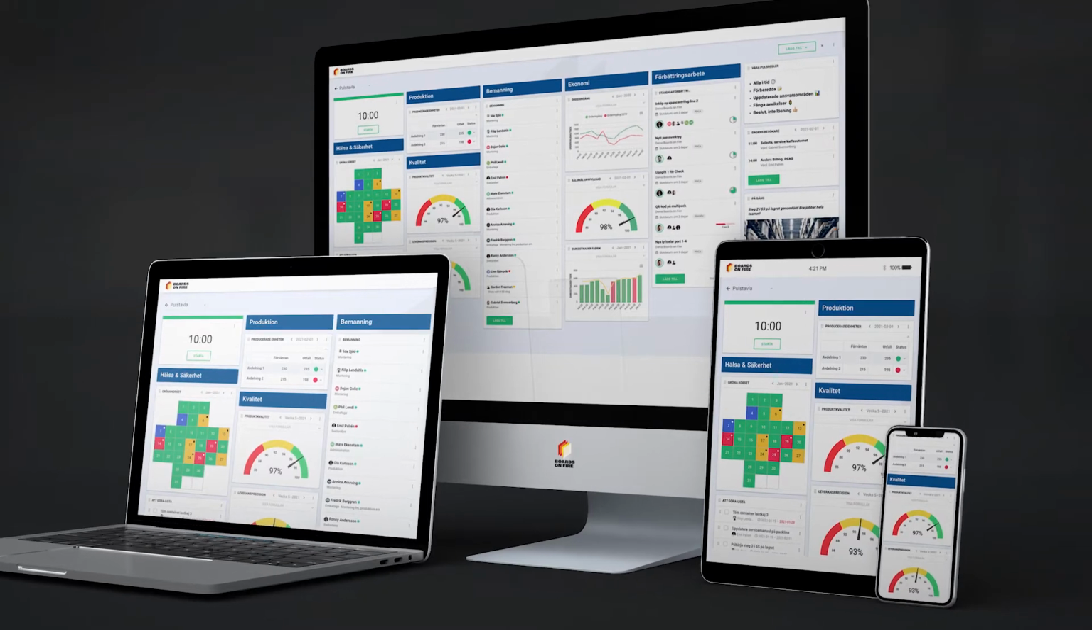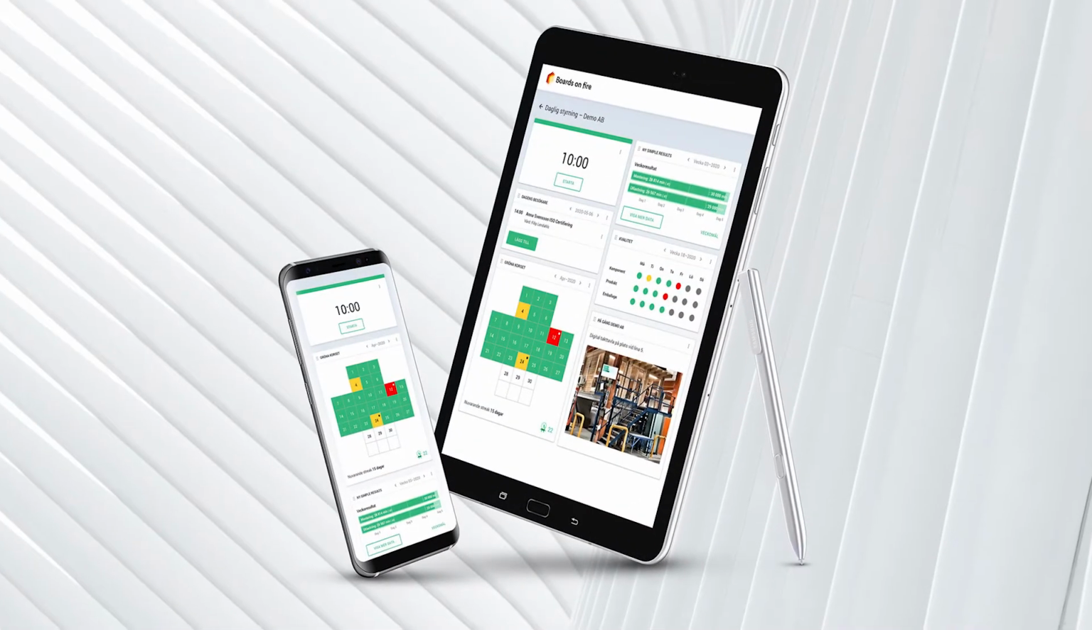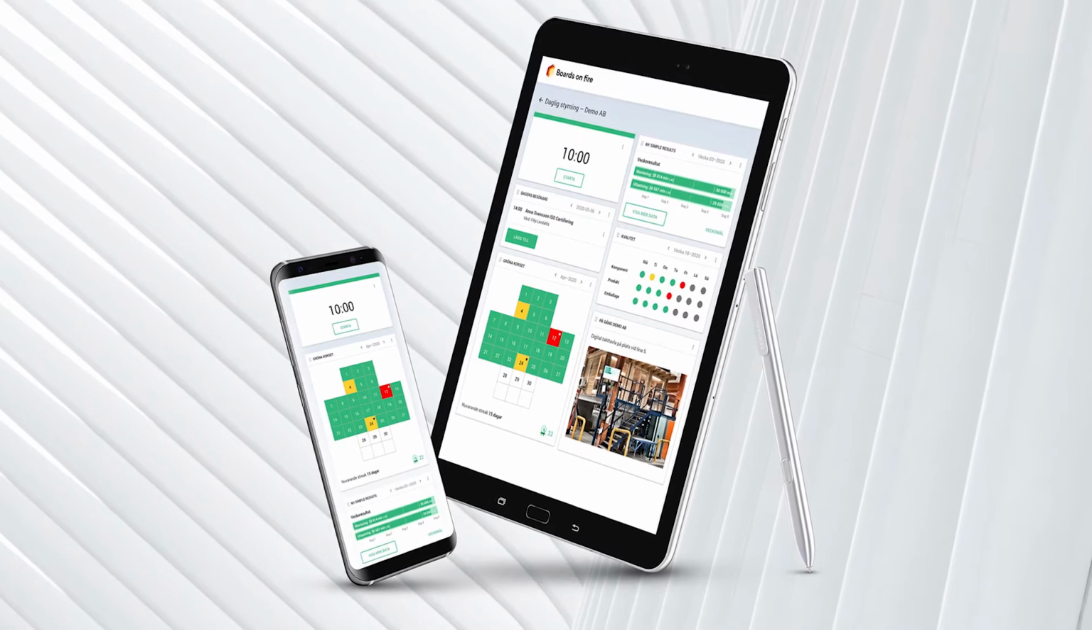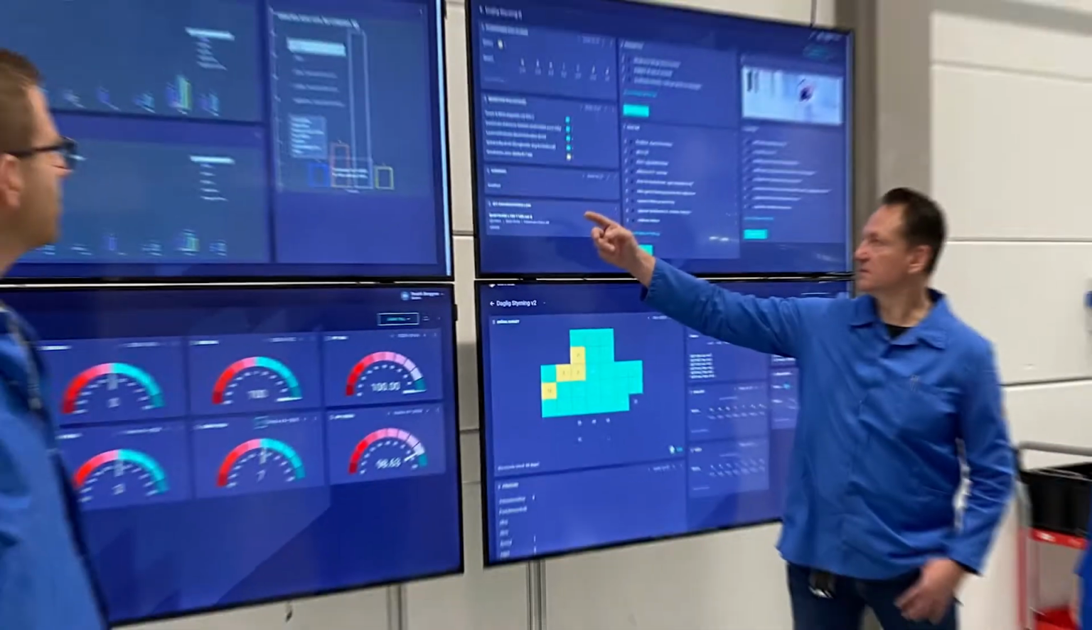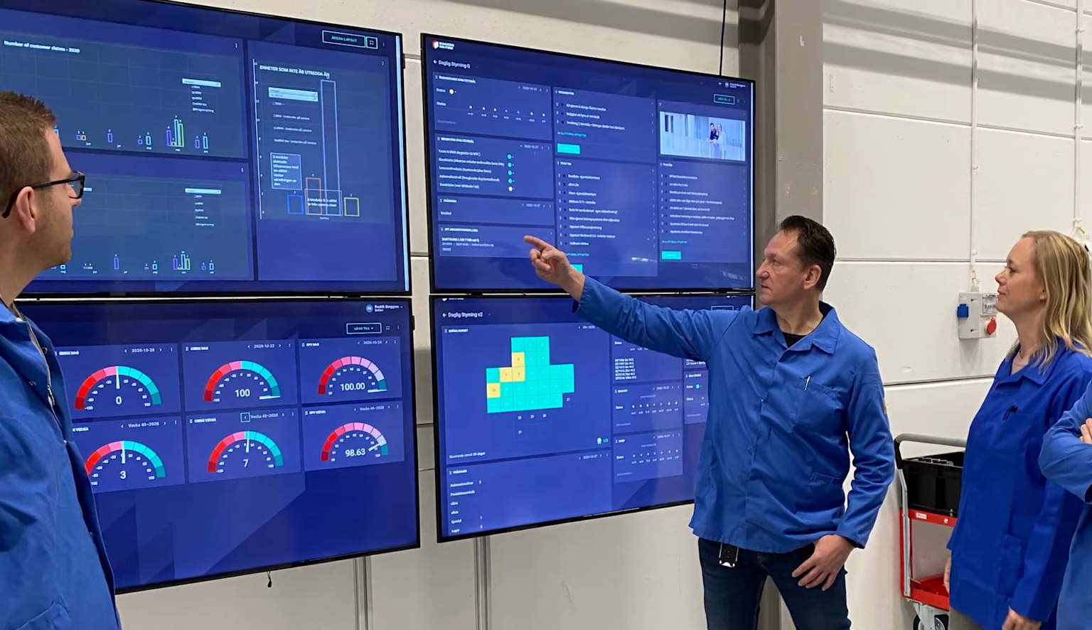You can access your boards on your computer as well as on your iPad or smartphone, anywhere, at any time, as long as you have an internet connection. You can hold your pulse meetings at a big screen and visualize important information and data.